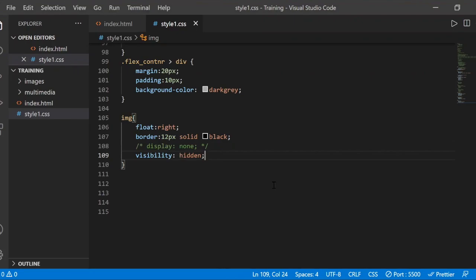So that's all about the basics of CSS. Now I think you are able to do a lot of things with these basics. So let's end this session here.